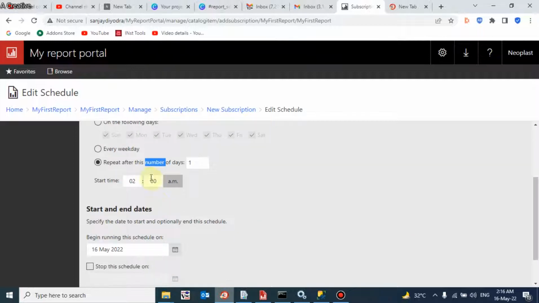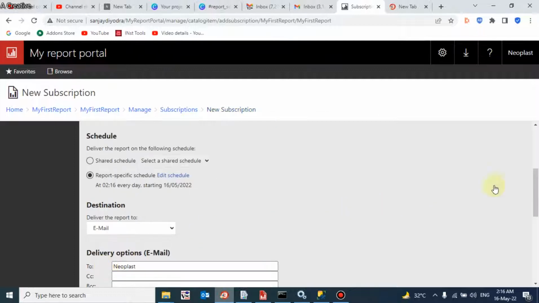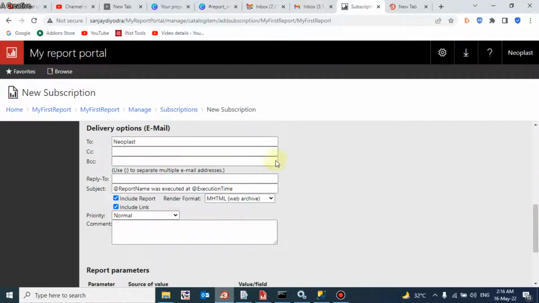But for example purposes, we only repeat once, and the start time would be whatever we give, like I want the report at 2:16 a.m. My date will start from today only, 16 May, and I will apply the filter. And the next option is where you want to send your report. So I'm just mentioning my email ID.